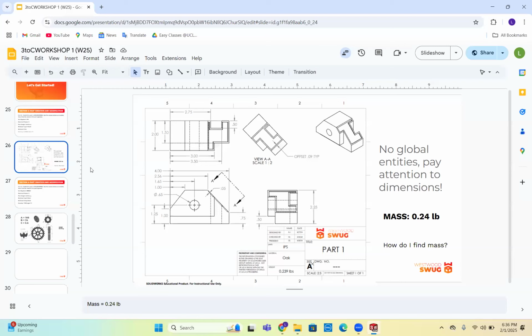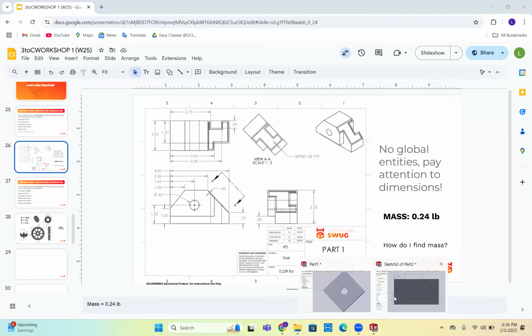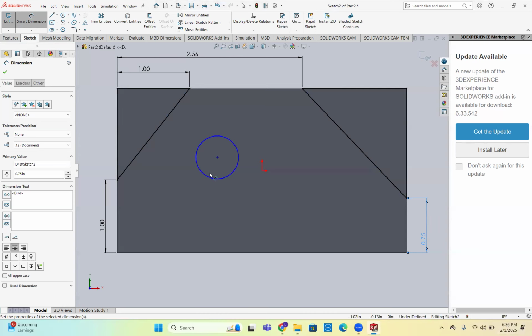Last thing now is the circle. We see that it has a diameter of 0.65, 1.65 from the left, and 1.25 from the bottom. Cool. So we're going to smart dimension. When you want to dimension the circle itself with its diameter, hit the perimeter.